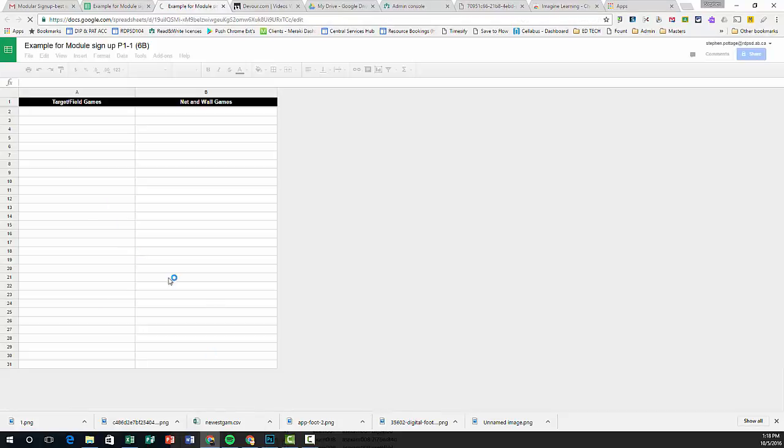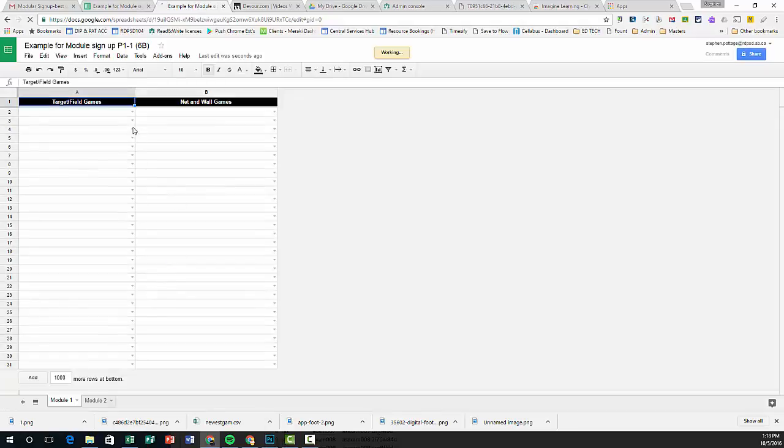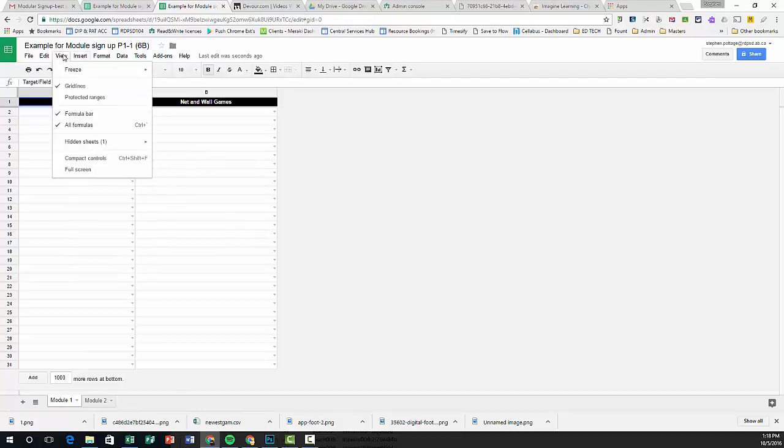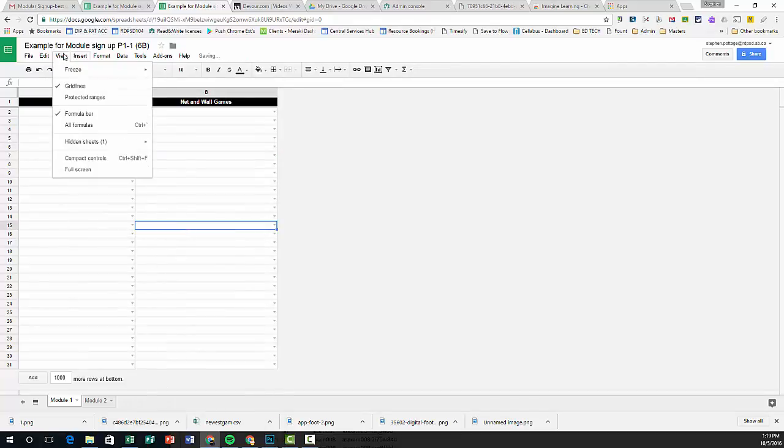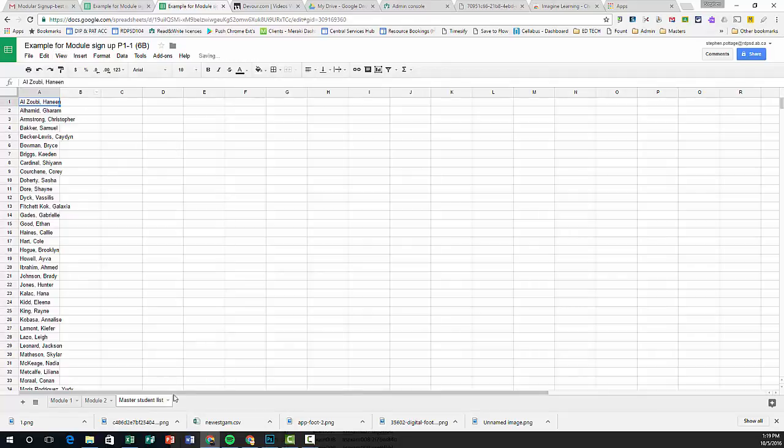And then all you would have to do, you can see the data validation is still here, and it's still going off that hidden sheet. So you're just going to go View, Hidden Sheets. There we go. Okay, so you can see it brings it back.